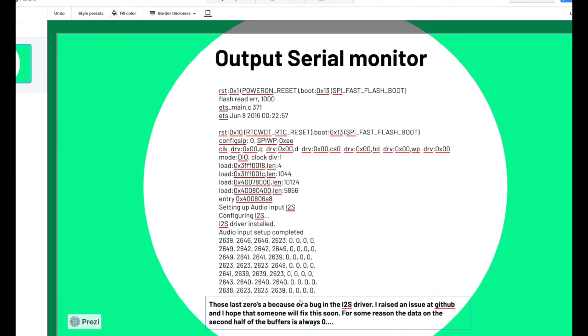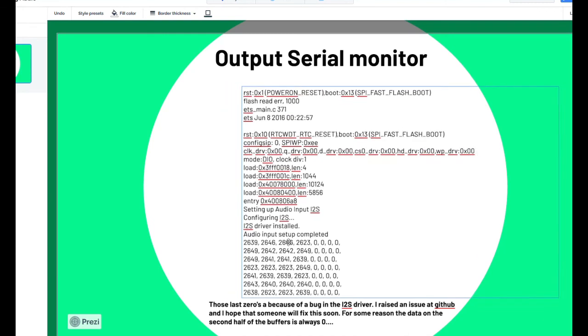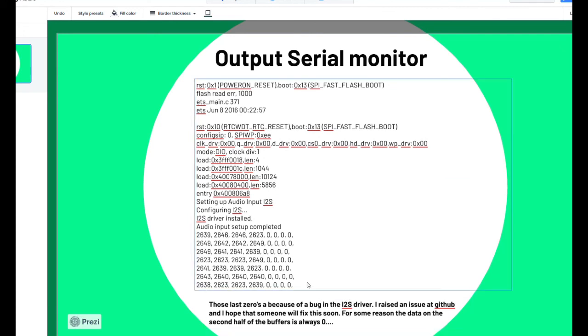One but, however, you see zeros here. That's not correct. It should have spit out 8 samples per line. This is a bug in the I2S driver, and I already raised the flag on GitHub, and someone will look into that shortly, I hope. Of course, you can do a workaround, but it's not really important for this demo.